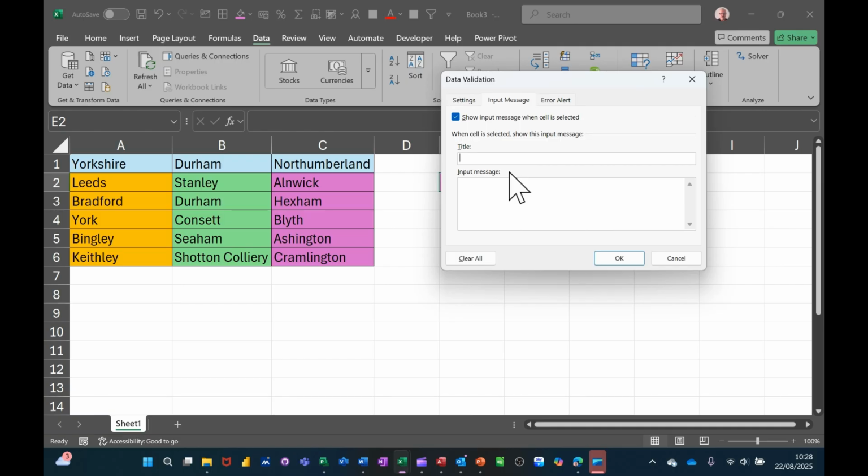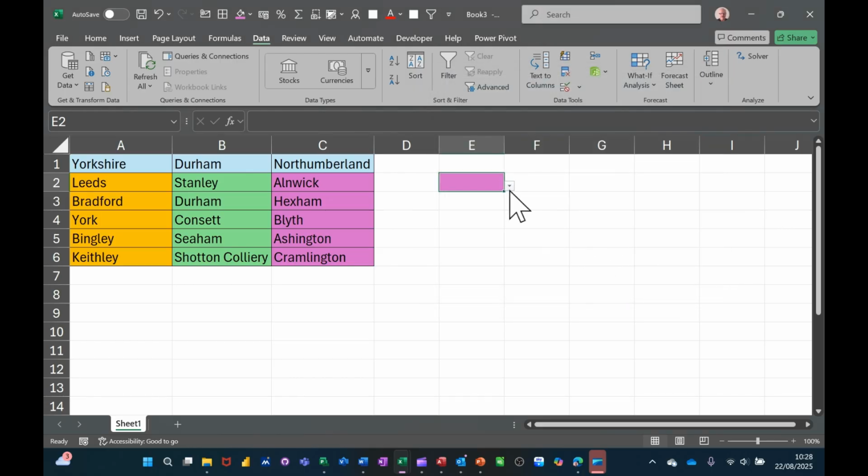If I go back into it for a second, you can also have an input message. So it could be something like select from list, and you can have an error message where you could say stop or wrong or warning or whatever, and then type a message: only these items, and then instruction, check your entry. So the idea of data validation is to stop people typing inaccurate information. Click OK to that.